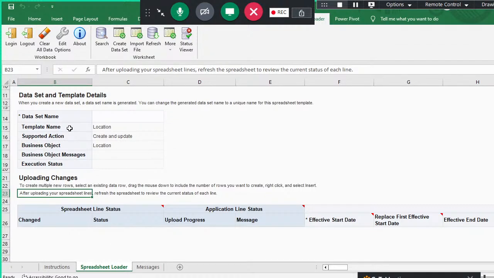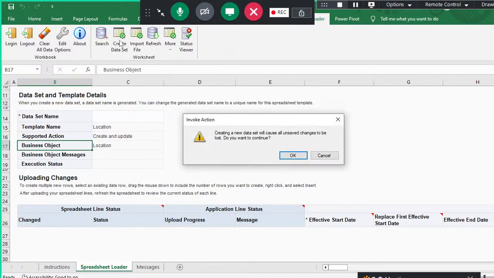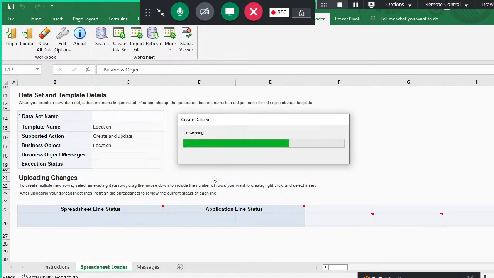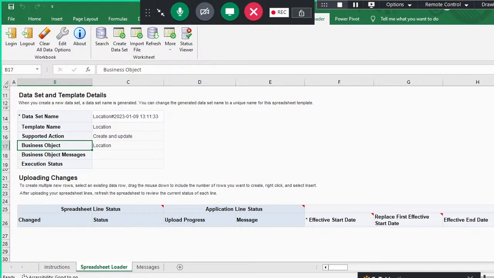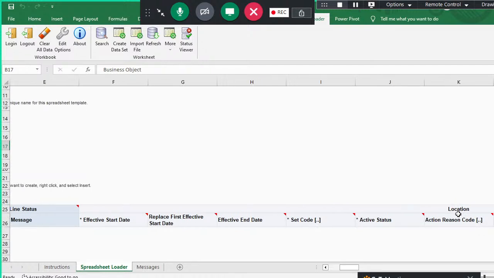You can see the template name is already coming, Location, supported action Create and Update, and business object Location. This is already coming. The first thing we need to do here is click on Create Data Set. The data set has been created successfully. So let's go here. You can see the location is coming.